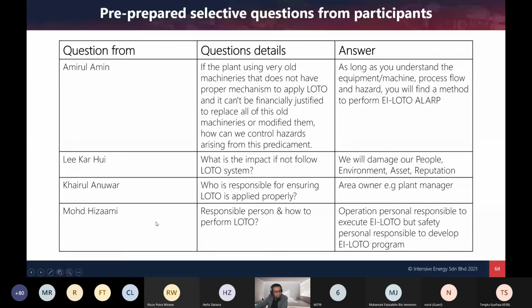Izami, our client from Selangor, asked about the responsible person. Operation personnel are responsible to execute LOTO, but safety personnel are responsible for the system. So you need to understand both. Safety, don't force yourself to stress if operation does not comply. You build the document, you build the guideline, and then hold hands with operation, as they are the ones who execute it. If they don't understand the document, explain to them. If you don't know how to start, ask them how we should start.